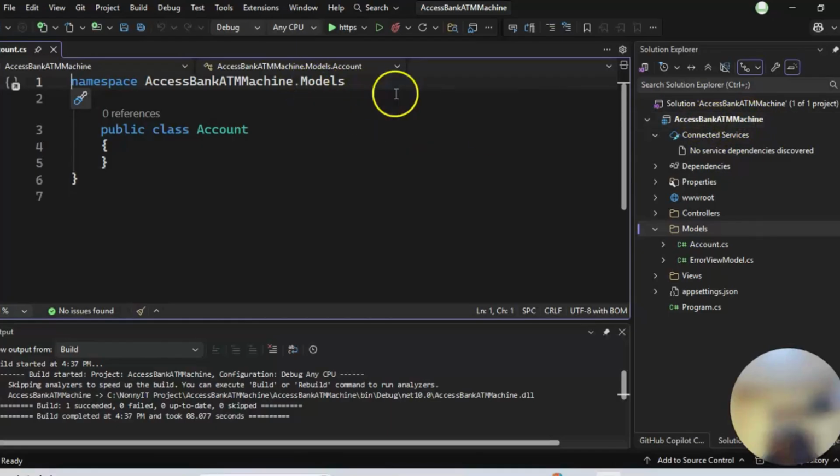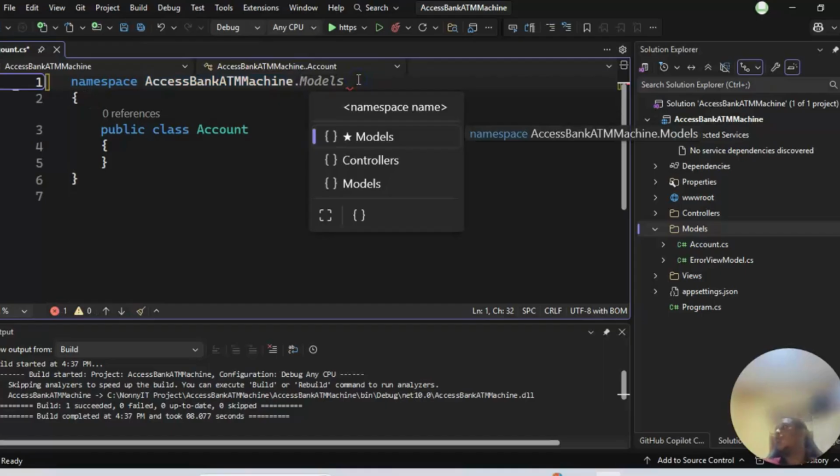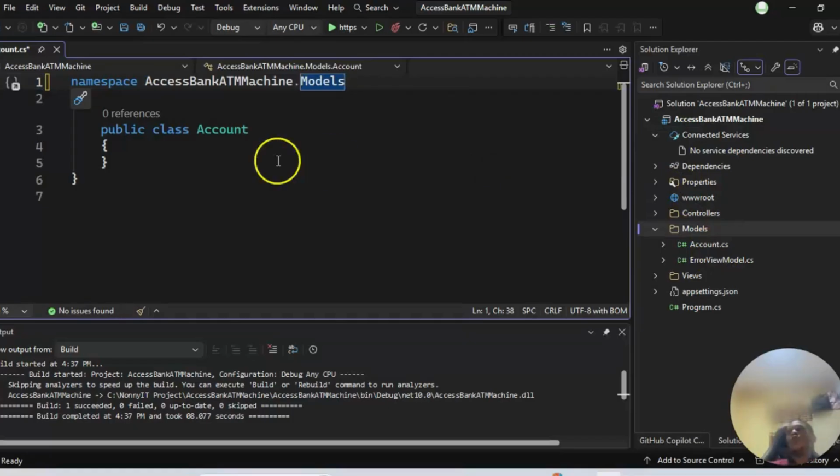Then these dots mean what? Dot Models. If I remove this Models, you can see that this Account will display. If I remove this Models, click on the dot, you see it shows me Models, Controllers. So here we have the Models folder, and inside the Models folder we are creating this Account class. That's why we have this namespace called dot Models.